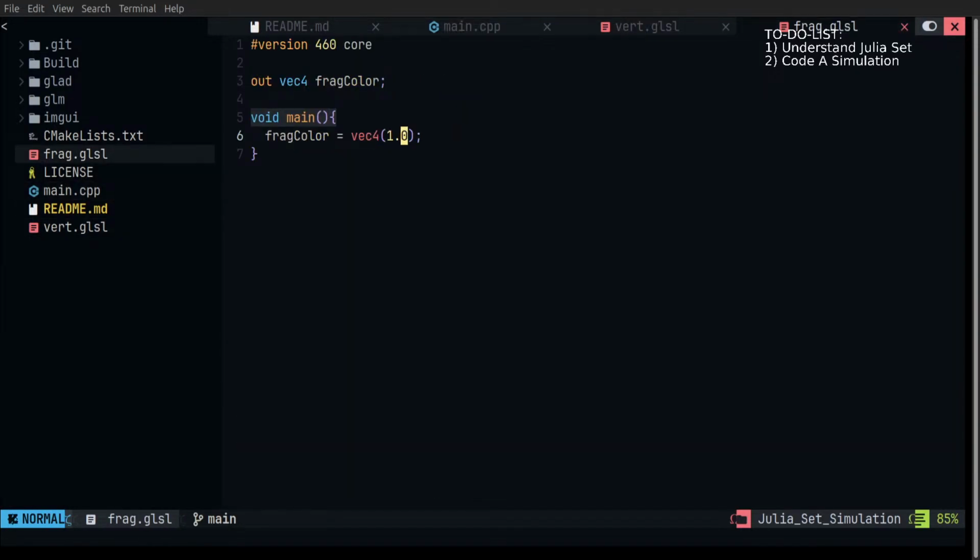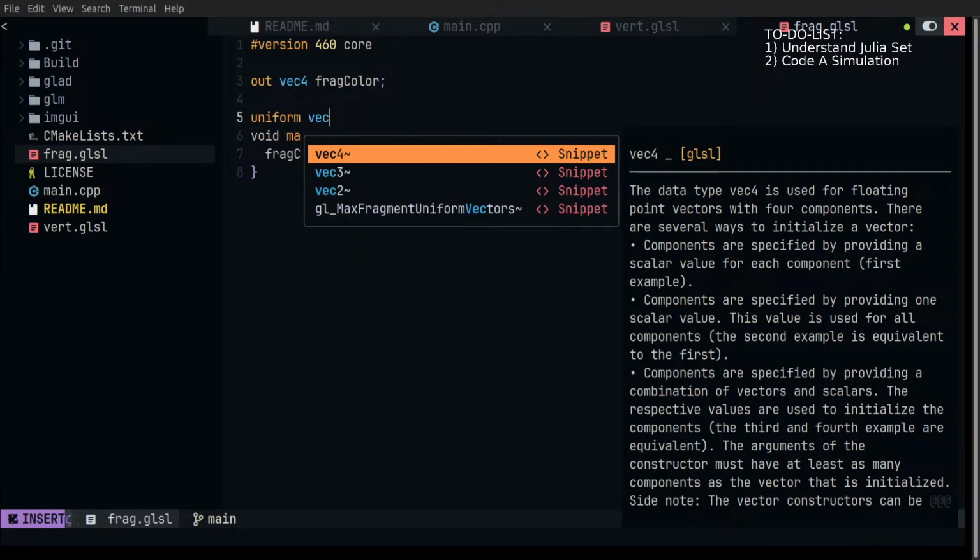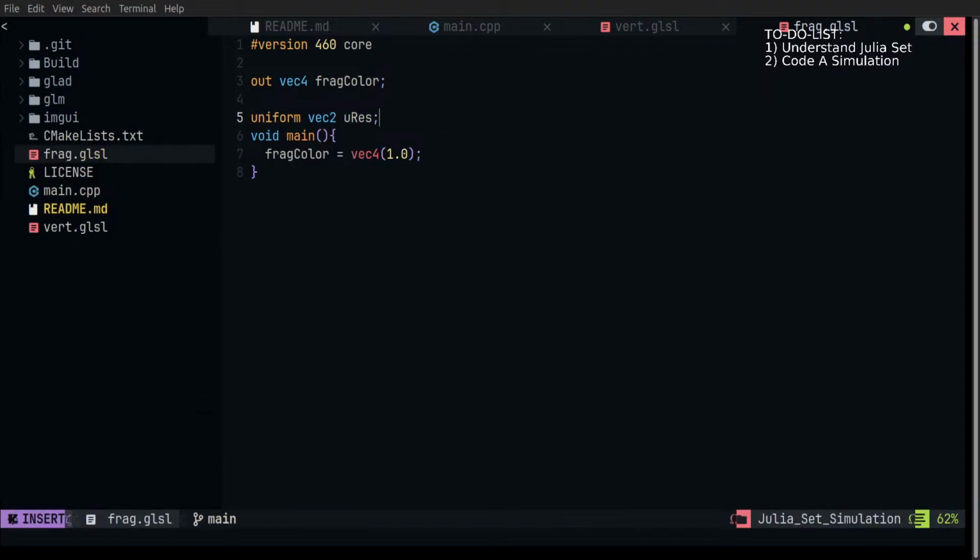Now coming to the meat of this simulation, let's take as uniform the resolution, uniform vec2, let's name it uRes. That would be the resolution of our screen or our window.